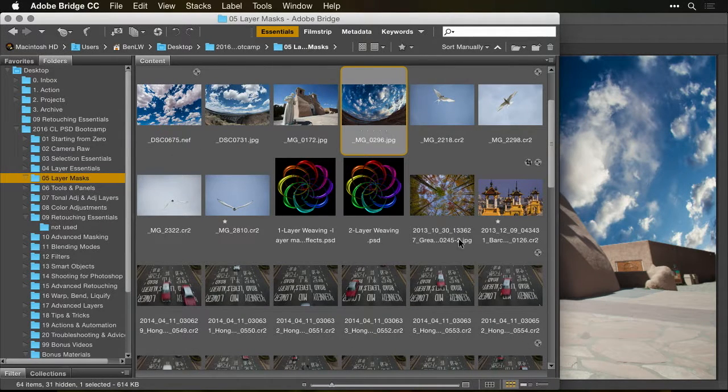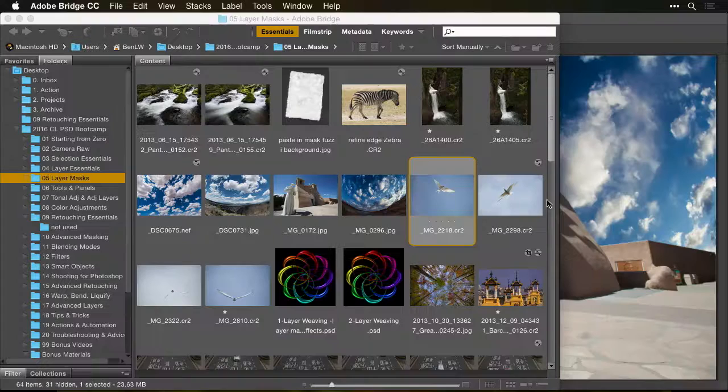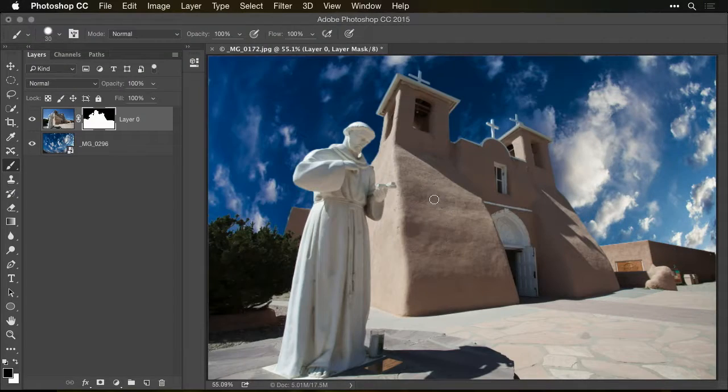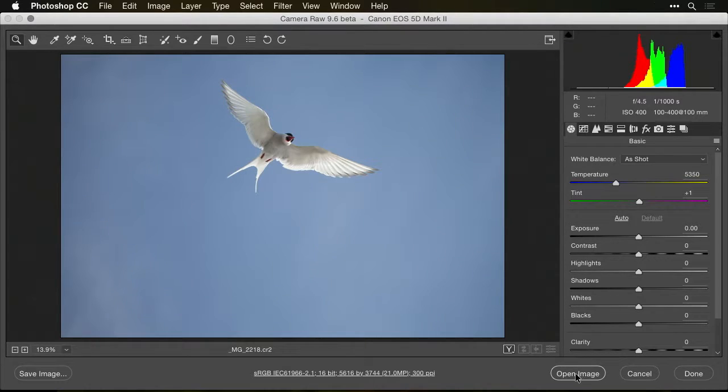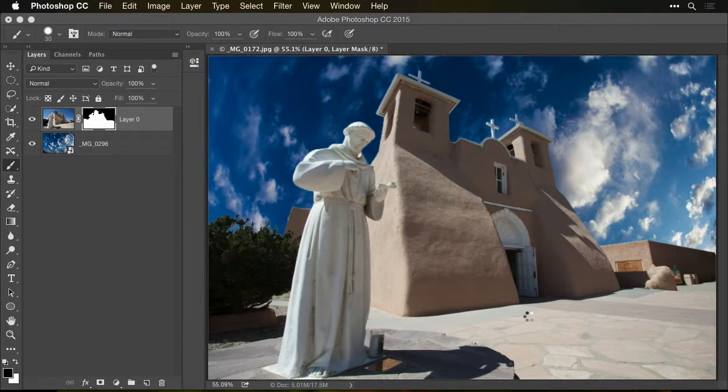Well, let's say we have that image again, and I want to add something else to make it more exciting. I want to add a bird flying over. Well, let's open our bird image. I'll just double click on it. This is a raw file, so Camera Raw comes up, but I'll just click Open Image.